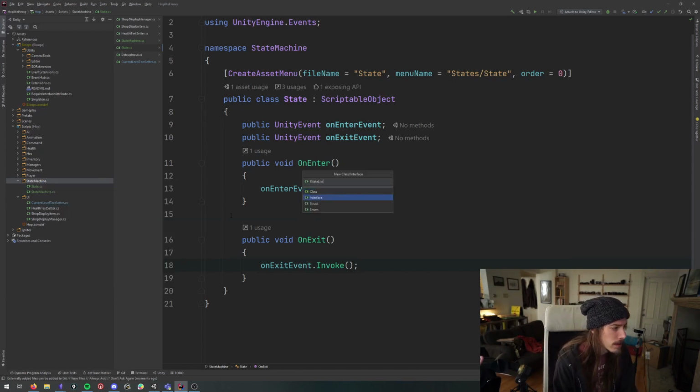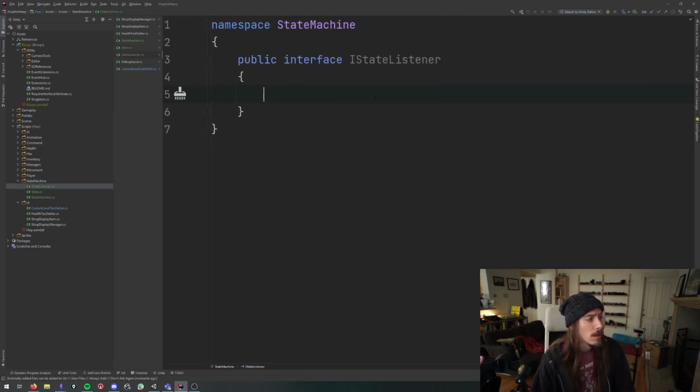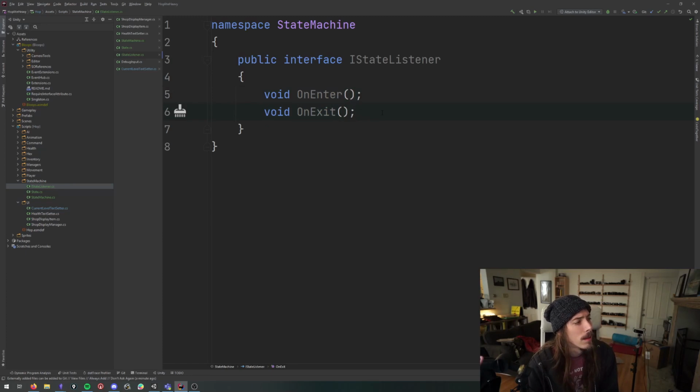State listener. So state listener, it's an interface. We're not actually going to implement any of the code in this function. We're just going to tell the state that whatever has this, no matter what, it must have an on-enter state and an on-exit state. That's whatever, we just have to implement that.